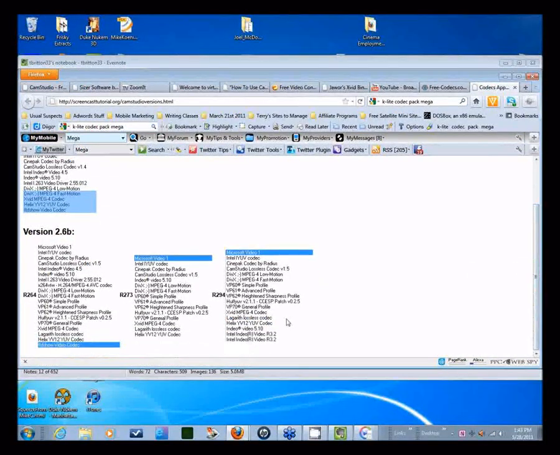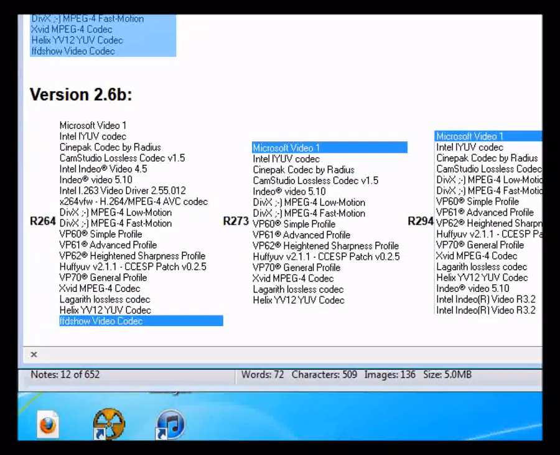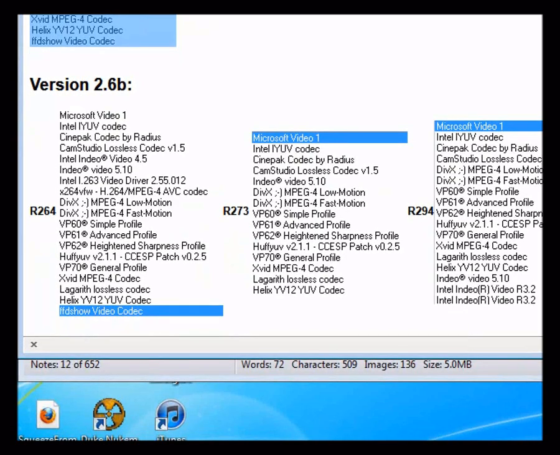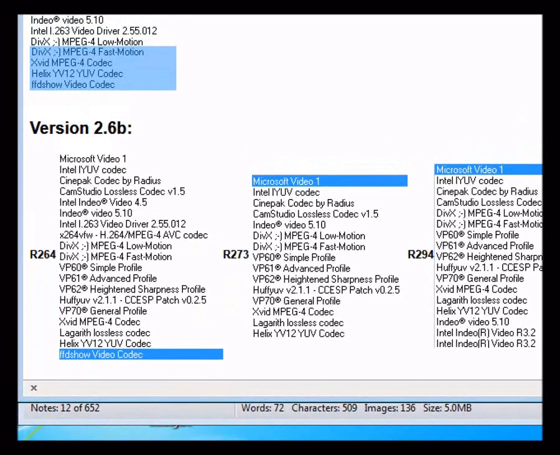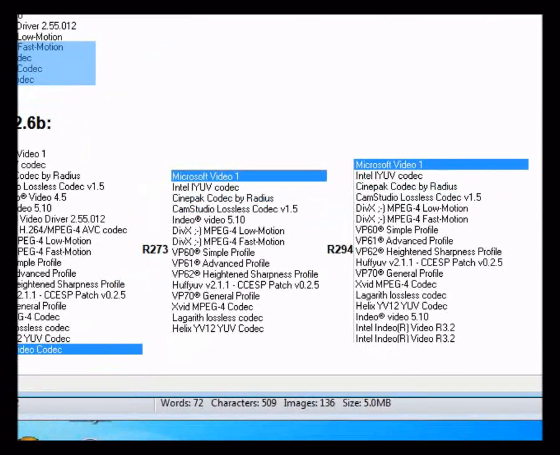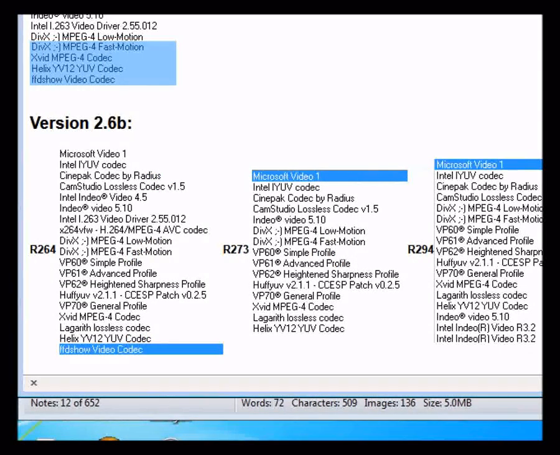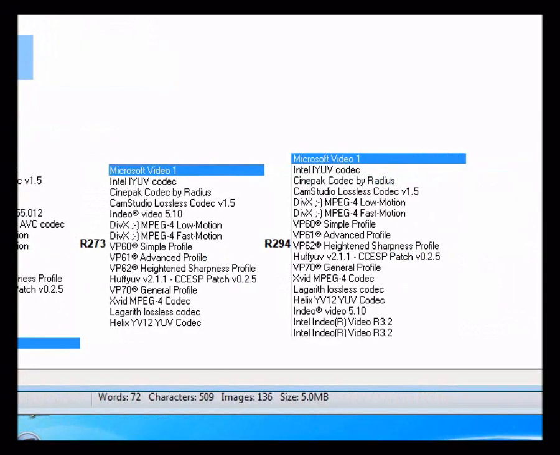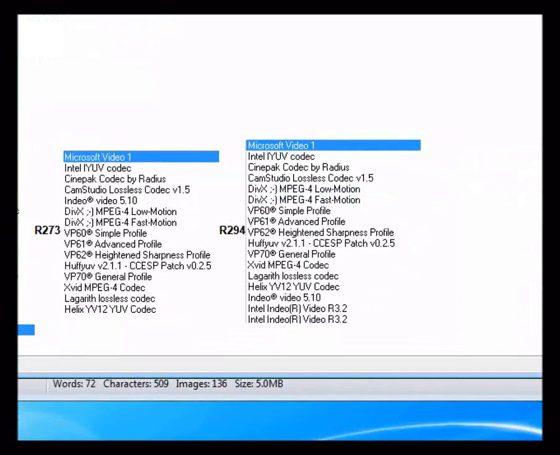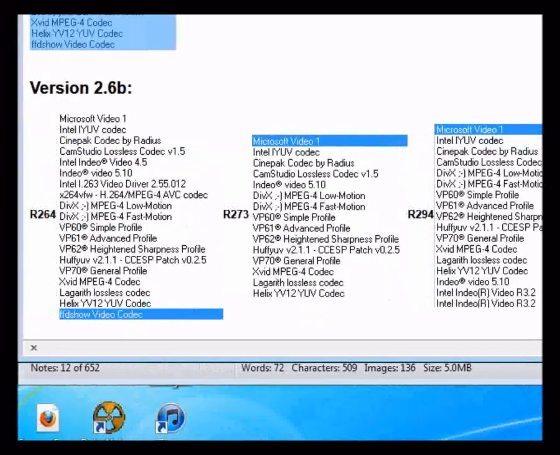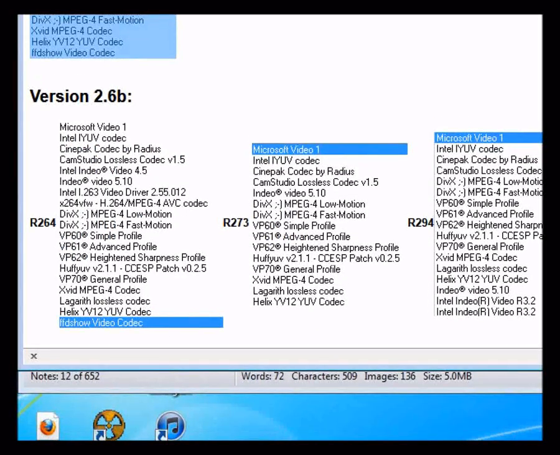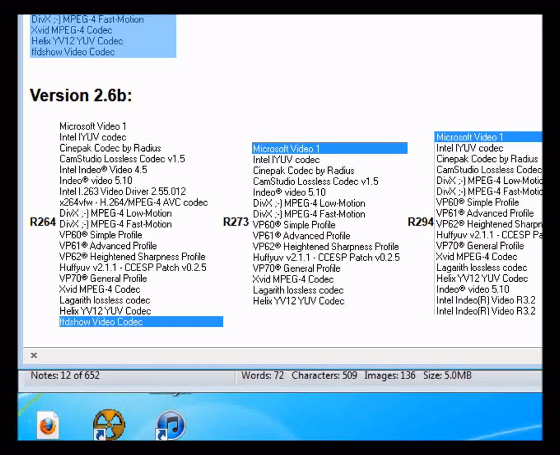Then you have 2.6, and you wind up with three different situations. The R264 showed the FFD Show just fine, and the X264 VFW showed up just fine. I mean, this is the same machine. These pictures are taken minutes from each other. The R273 suddenly lost FFD Show and suddenly lost X264. And same with this one, which gained a couple of Intel codecs that didn't even show up over here, and yet still FFD Show and X264 don't show up. So Nick is stuck using R264, which is a little buggy and has a memory leak, but works. It's still stable otherwise, but for his FFD Show video codec.